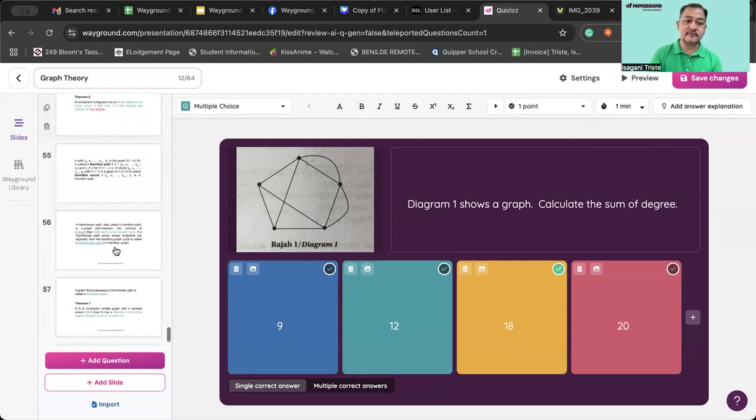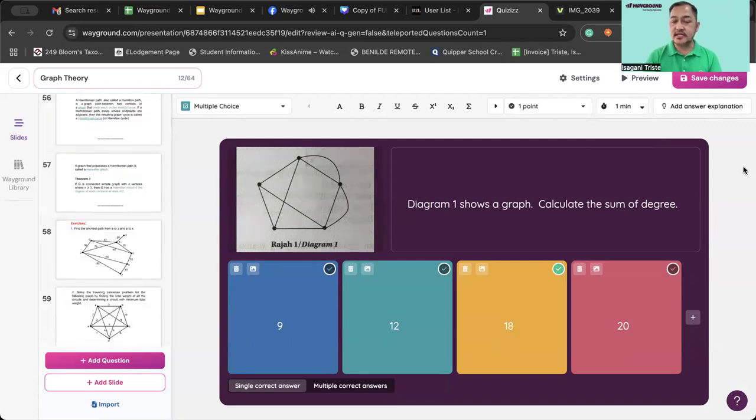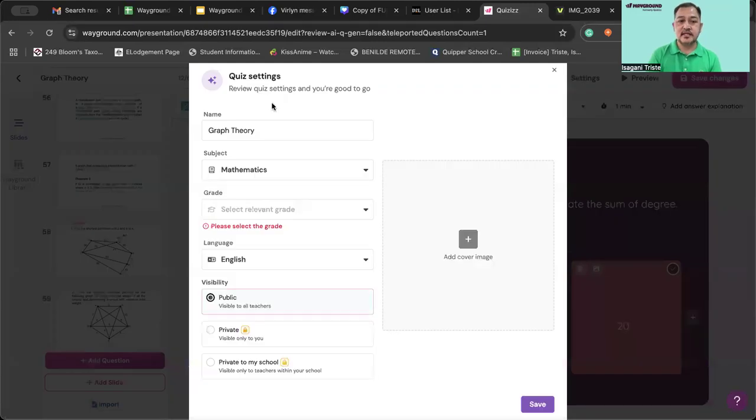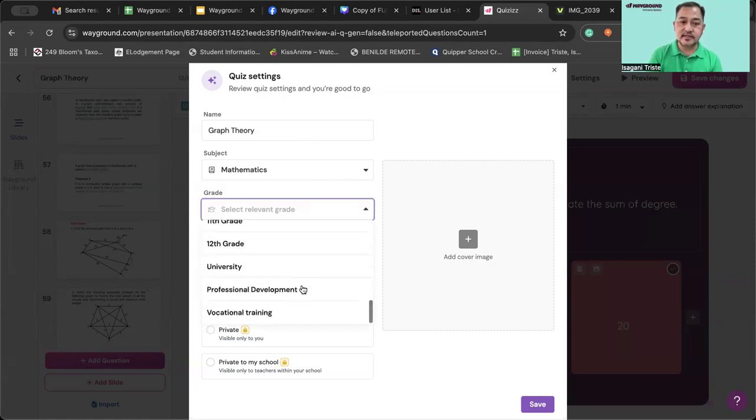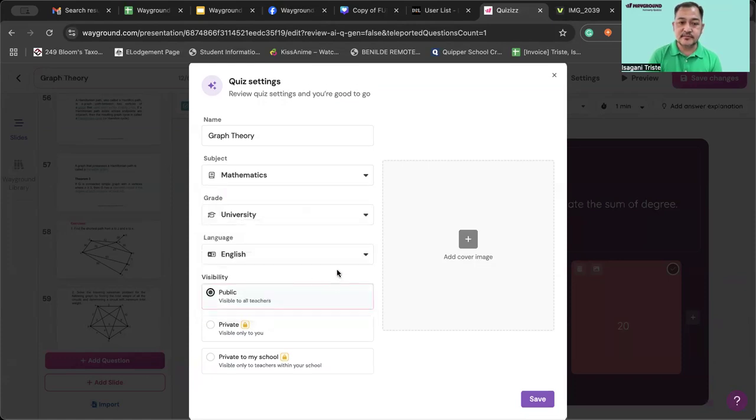And then let's say we are already done. We can just click save changes here on the side. So let's say I've already done preparing my lesson. I can just simply save it. And then we edit the name, the subject, the grade level. So I want to put it under university and English. And then also I can change the visibility. So I want to make it public. So I'll just click public.